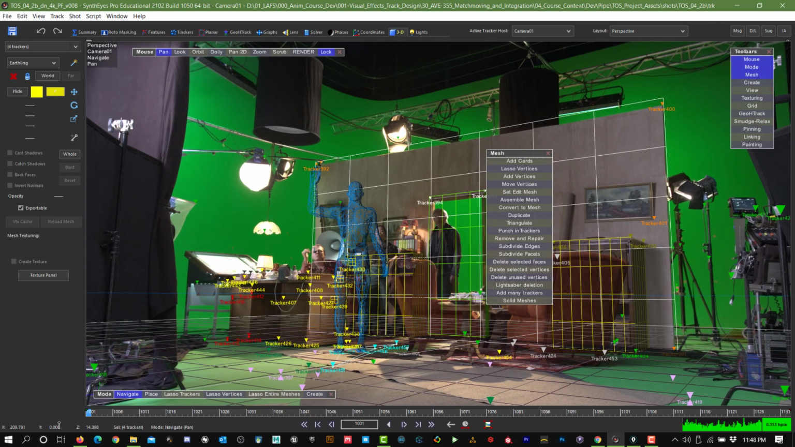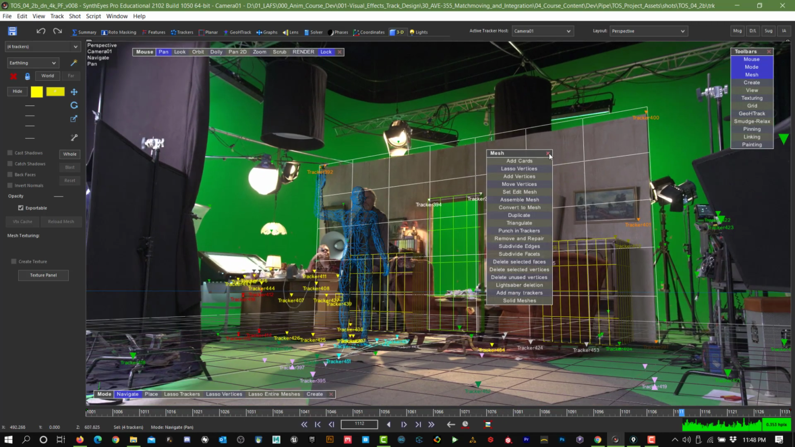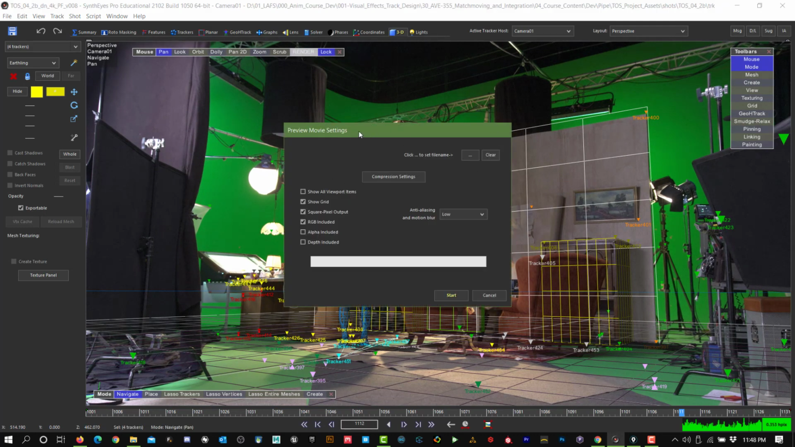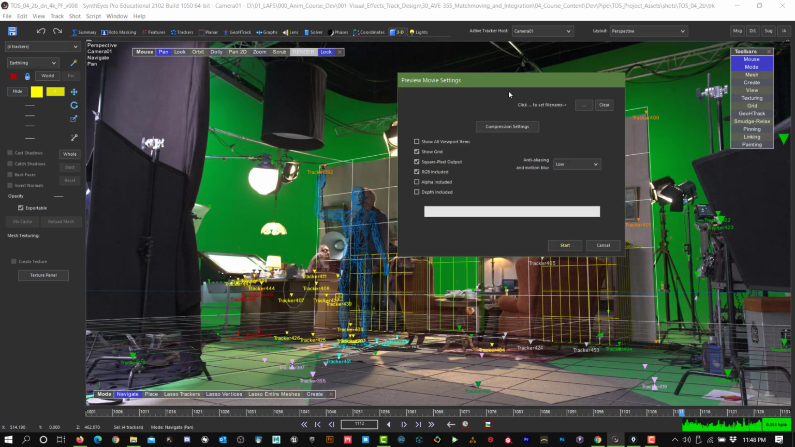All right, so we're ready to move on and render this. How you re-render is very easy. There's a couple of ways. You could click on this render button right here and it automatically moves to the preview movie. This is only available in the perspective view. Just keep that in mind. It's only available in the perspective view when you're there, okay?